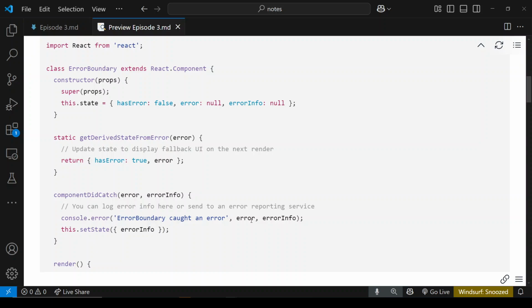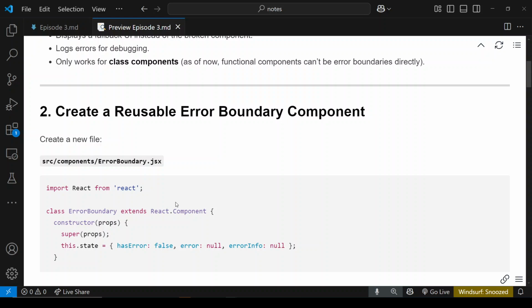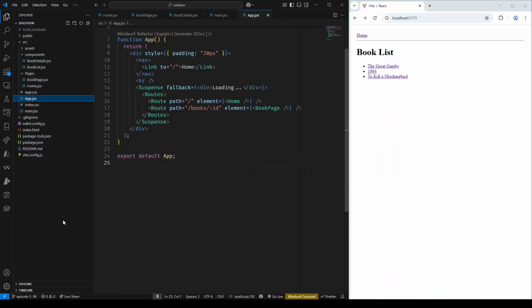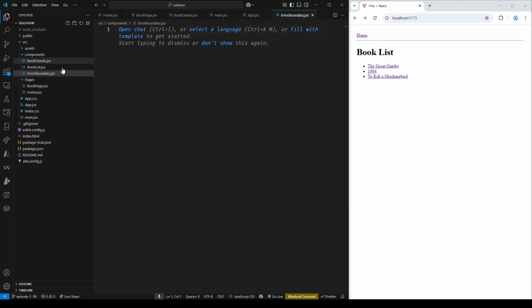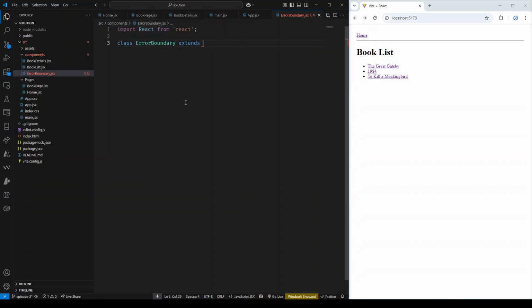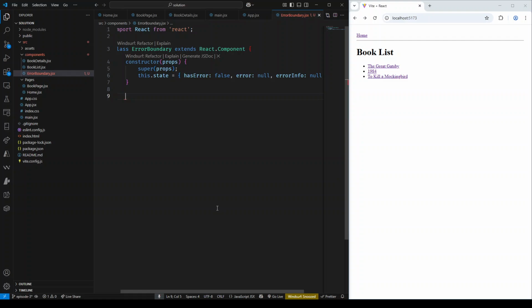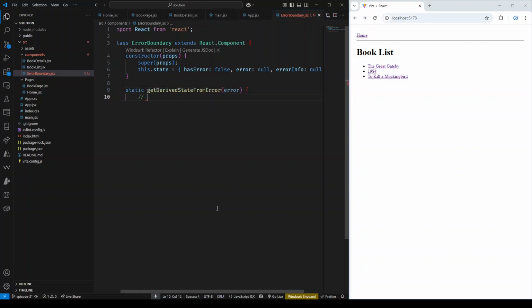So we're going to create this error boundary component inside of our application. I am on a new branch. Inside of the components, I'm going to create this errorboundary.jsx. I am going to write the code for this error boundary component. It's going to be a class component. Inside the constructor, we are going to create a kind of an initial state, and then the getDerivedStateFromError.